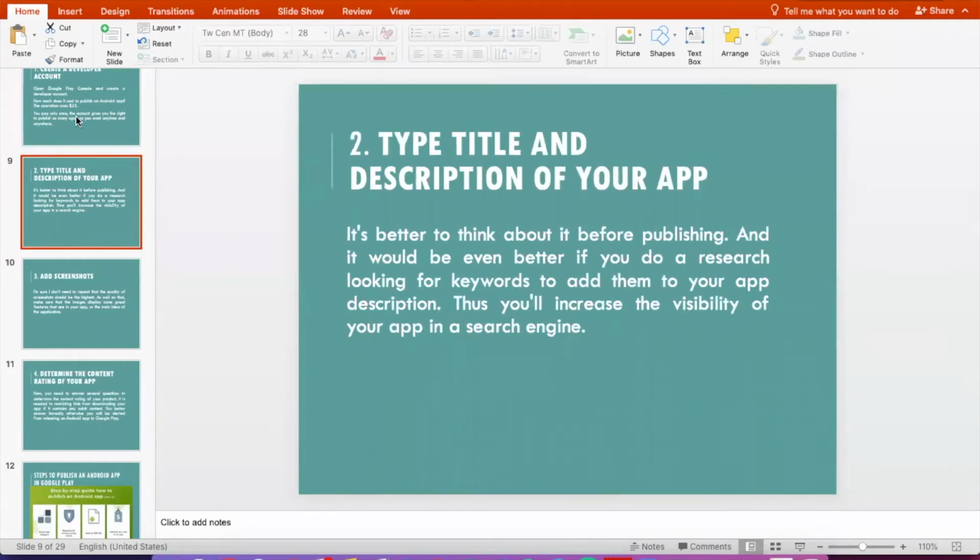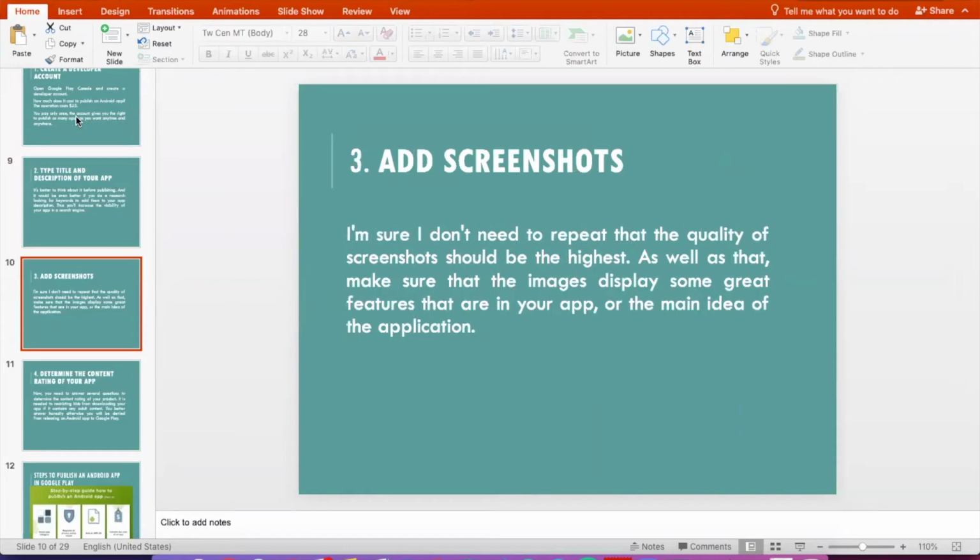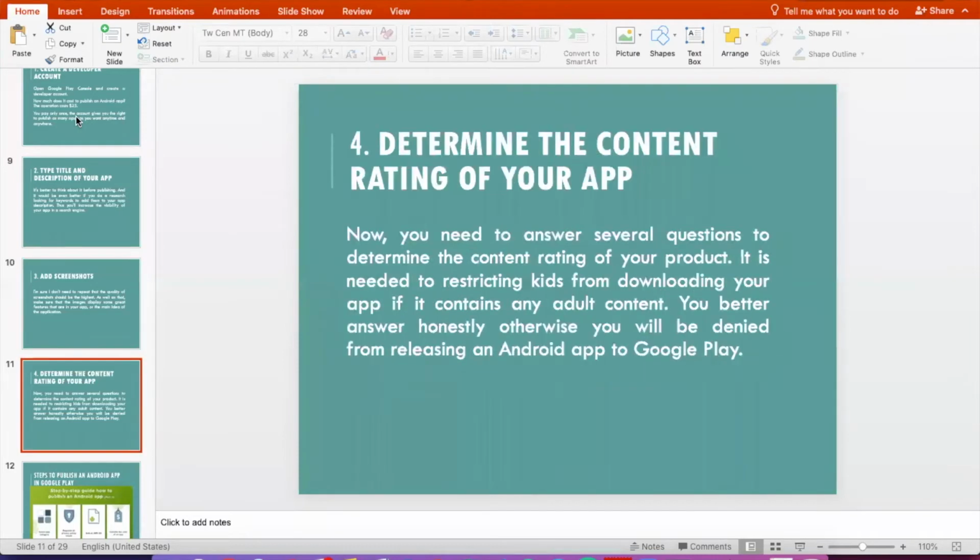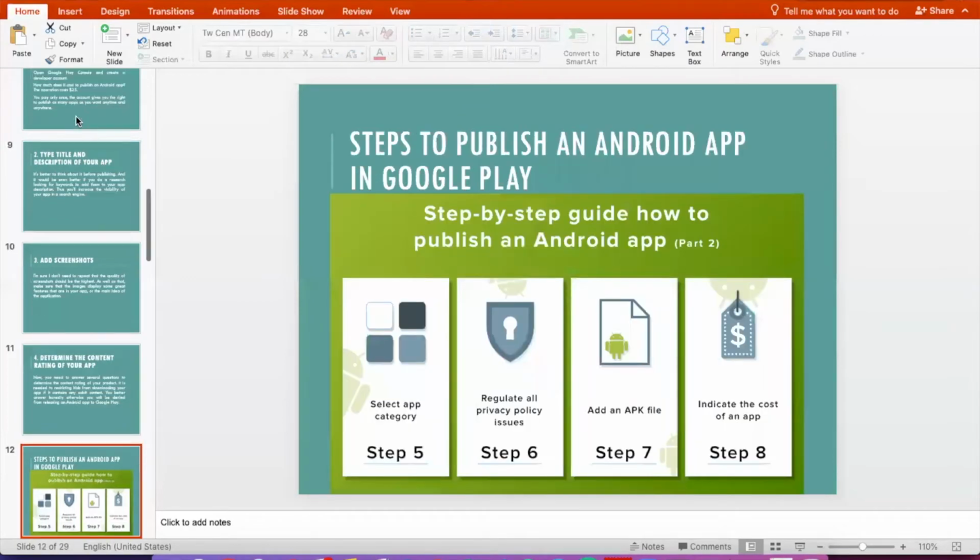Step number two, provide the title and description of your application. Step number three, provide the screenshots, and if needed you can upload a video as well. And then you will have some questions, so a questionnaire is supposed to be answered by you. Due to that, you will get a content rating that says whether this application is for kids or not or something like that. After doing this, there will be a few more steps.